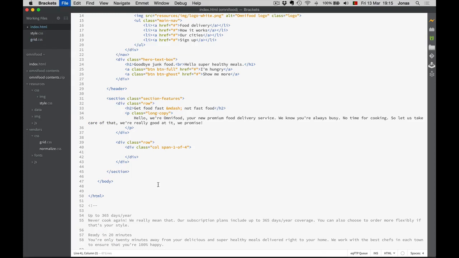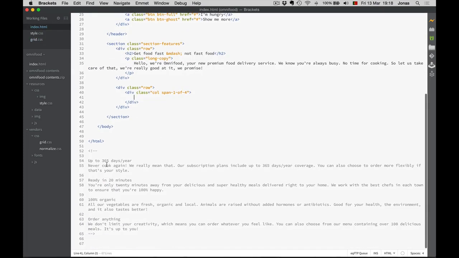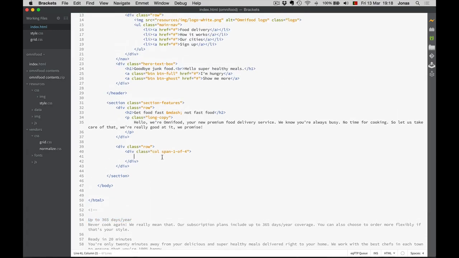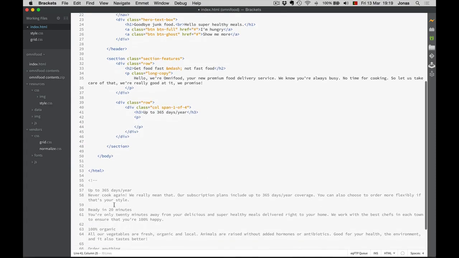Alright, back here. So let's put some more text here. I think that these things here are like titles of each of the features. So let's make another heading element with these. We already used H1, H2, and now it's time for H3. Alright. And now the text below this, and again in a paragraph.